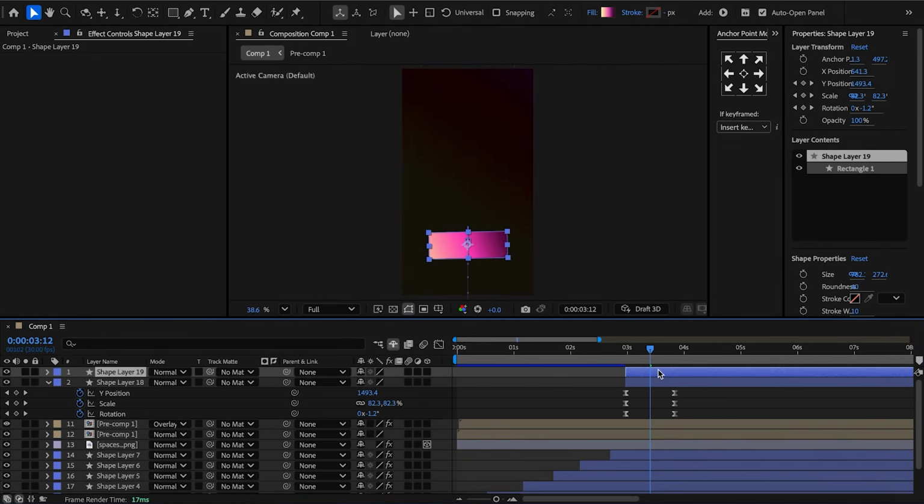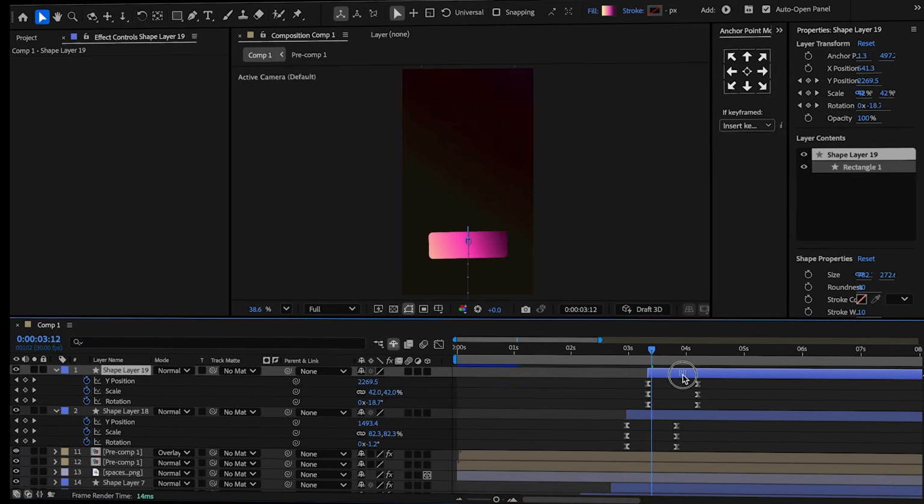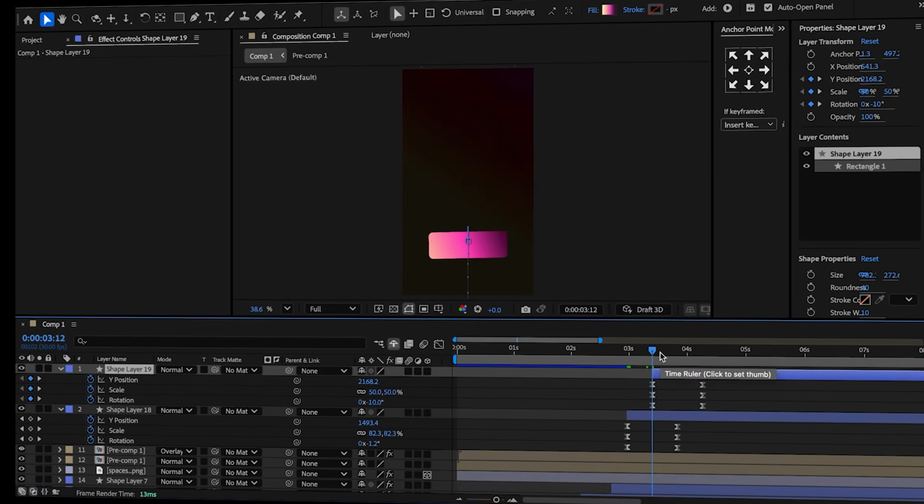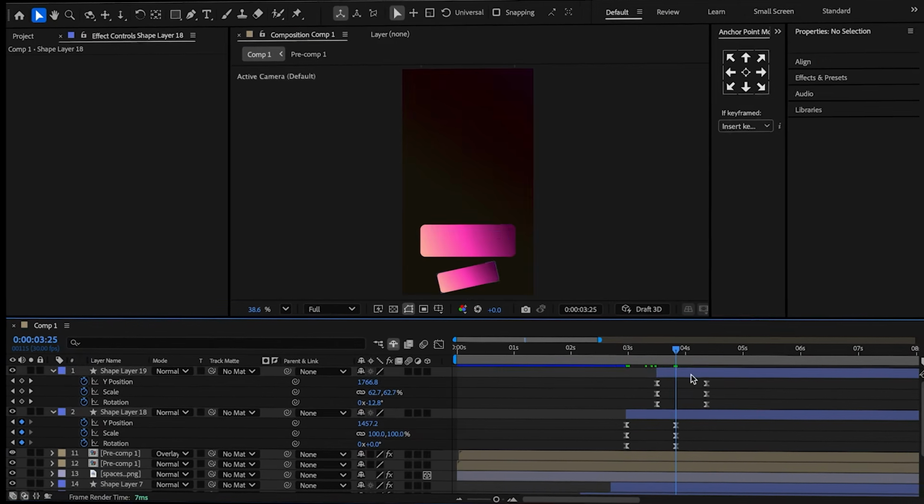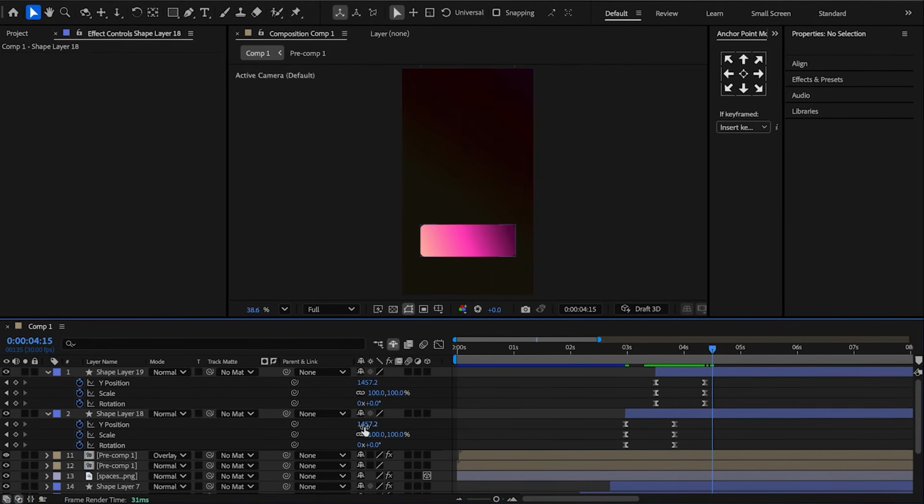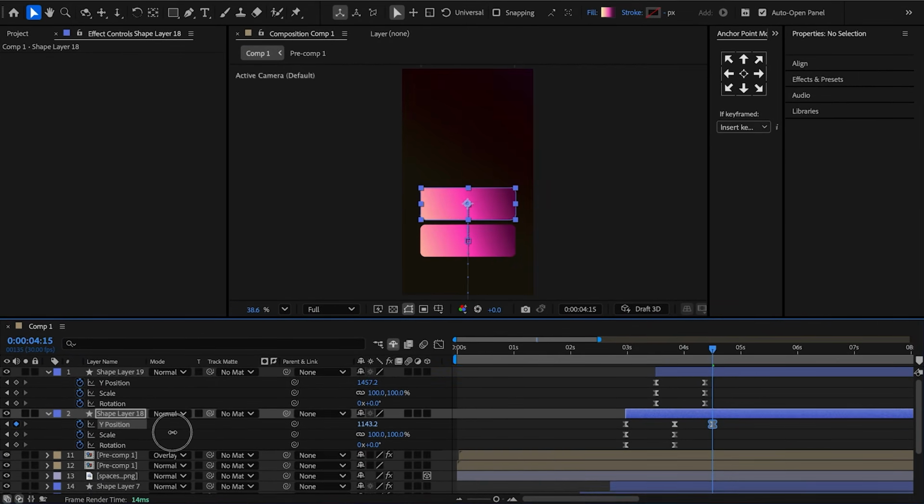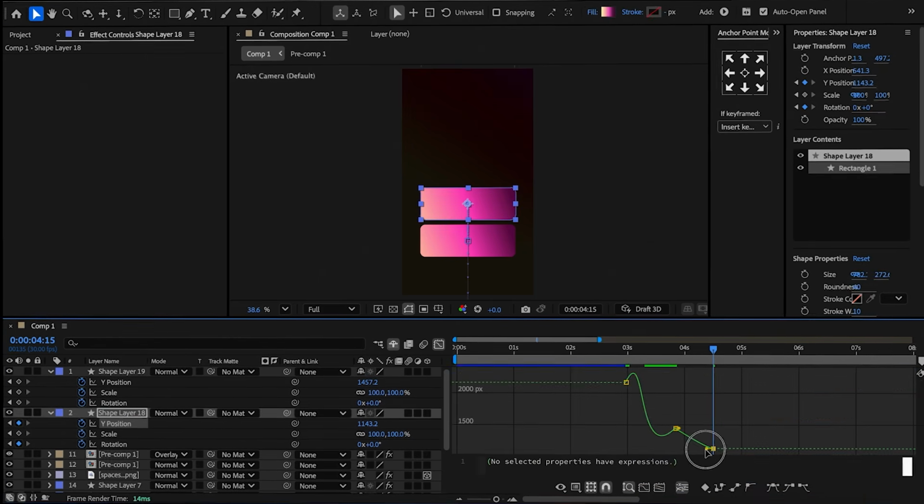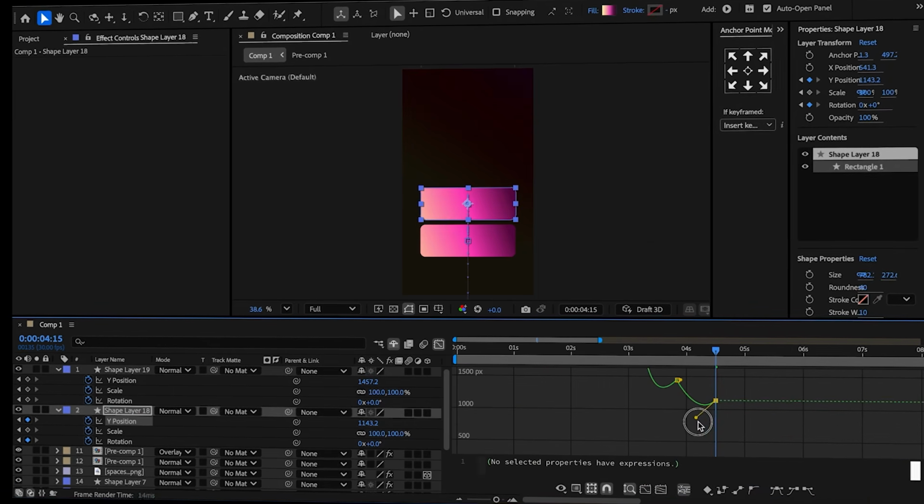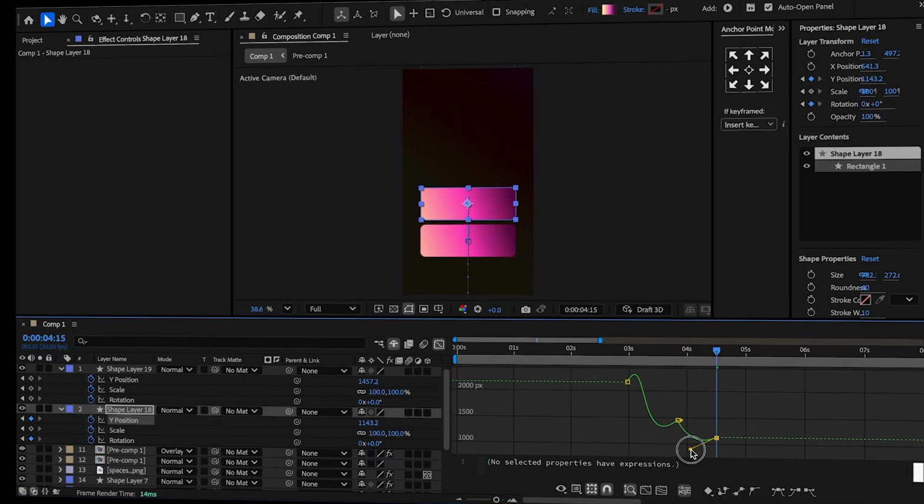Duplicate the rectangle layer and shift it so the first keyframe starts slightly after the middle point of the first rectangle's keyframes. Shortly after the duplicate rectangle's last keyframes, bring the first rectangle above the second and add a rotation keyframe to it. Open the graph editor. In the position, stretch the graph's end downward and sideways.